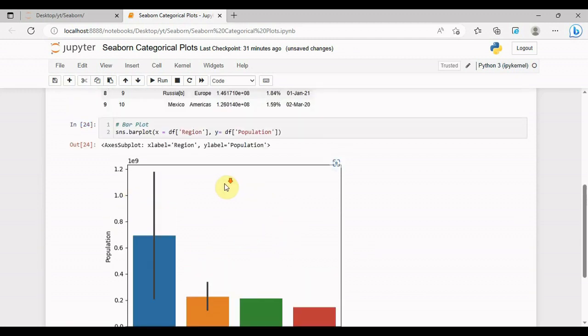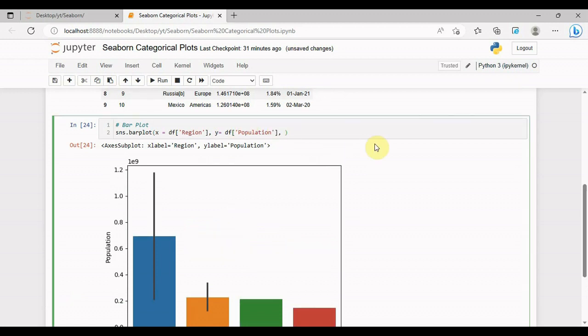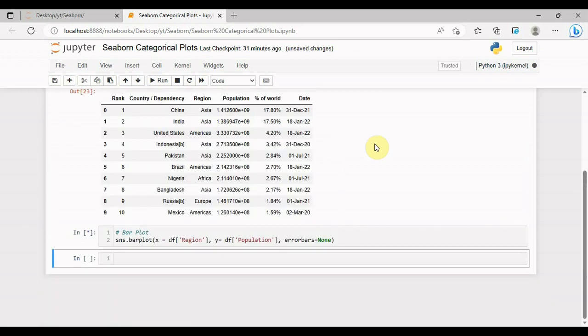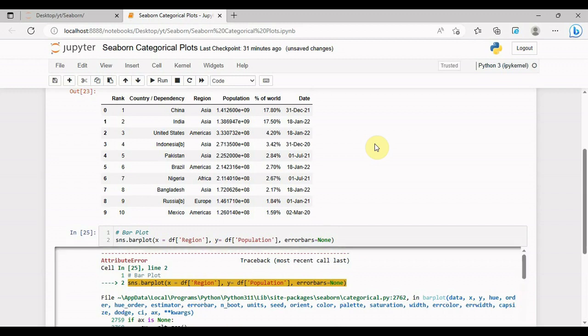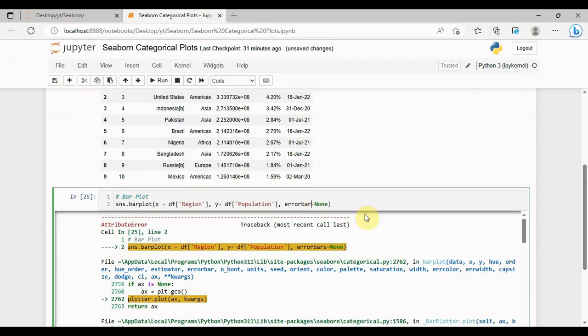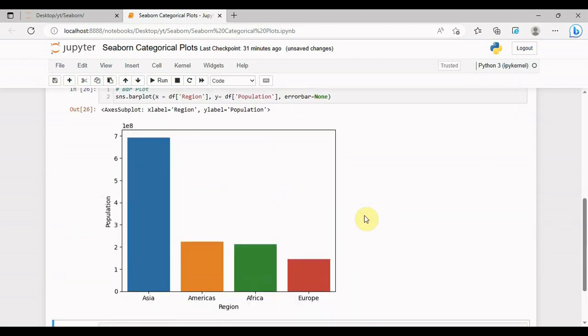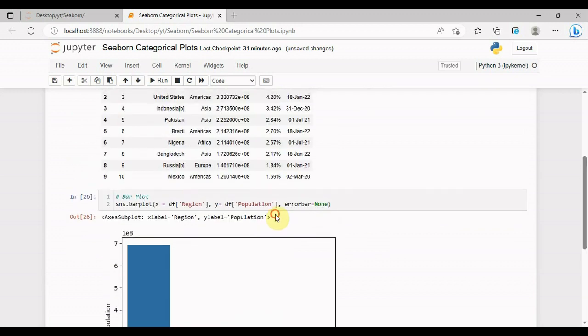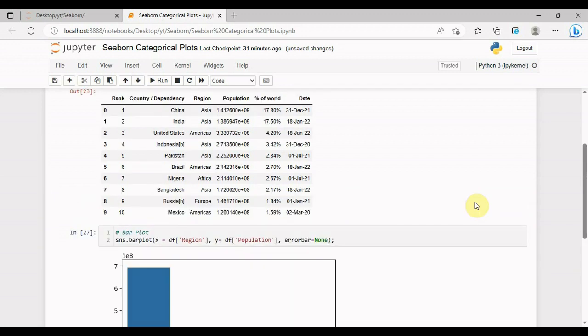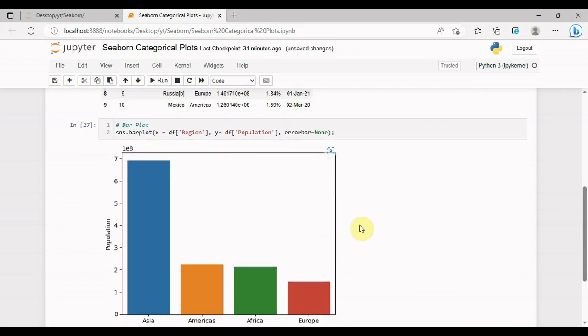If we want to remove this confidence interval or error bars, we set the errorbar argument to None. Now let's run that. It's errorbar with no s. Let's run that. And remember in matplotlib, to remove this, we had to put plt.show. But with Seaborn, we could just add a semicolon and run this. And you see it was removed.